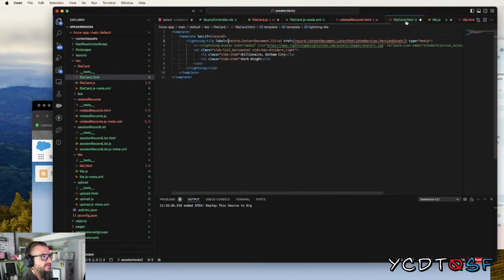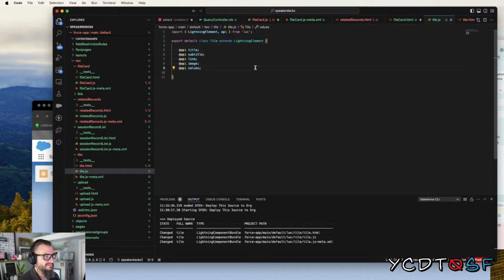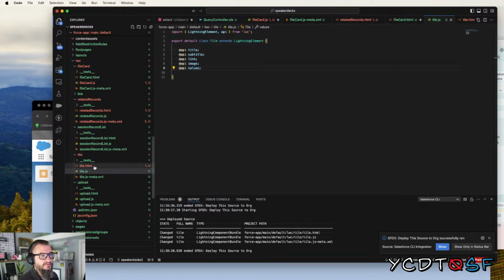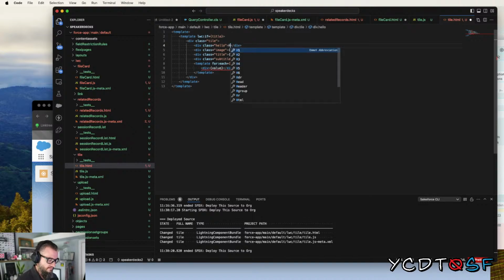Is it because our tile doesn't actually have anything rendering? It's probably part of the issue. I'm just going to put something in the tile page that actually renders something out for us. I see. I bet this is the key that it's having issue with. What's our value going to be here? Let's see if we can get away with that.